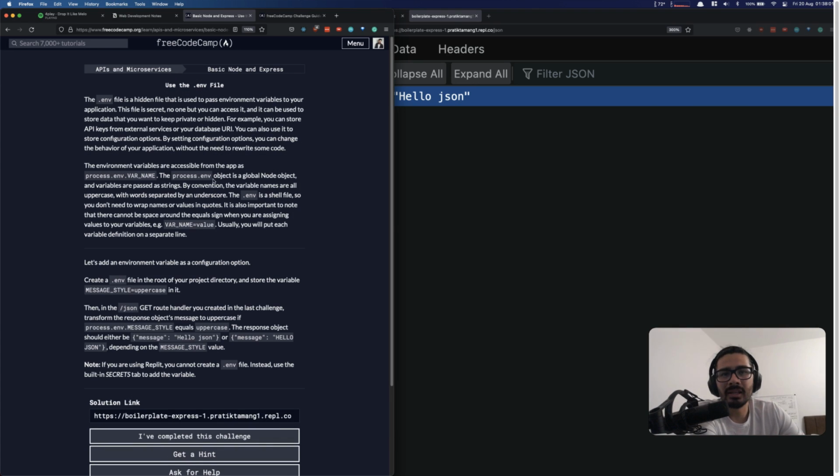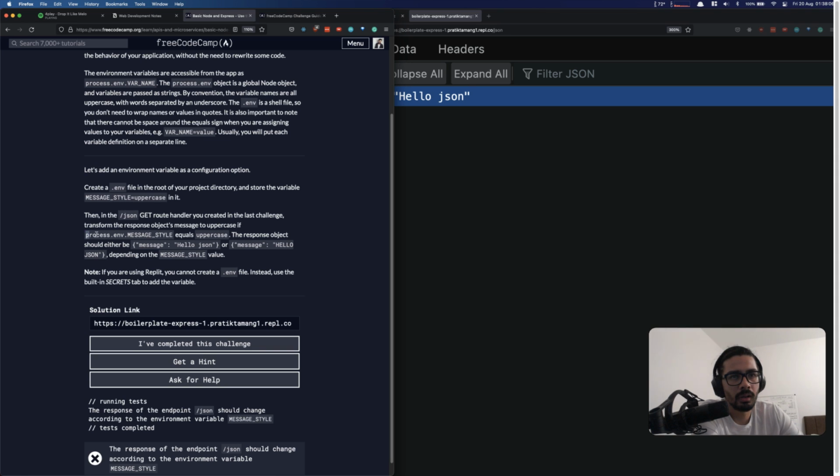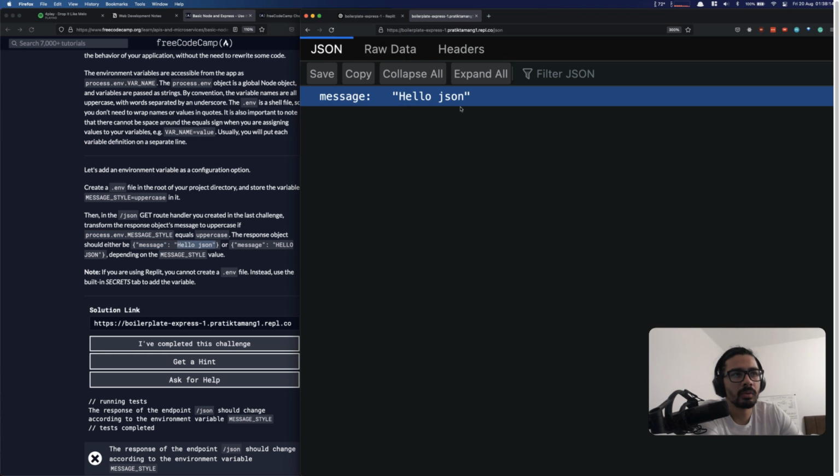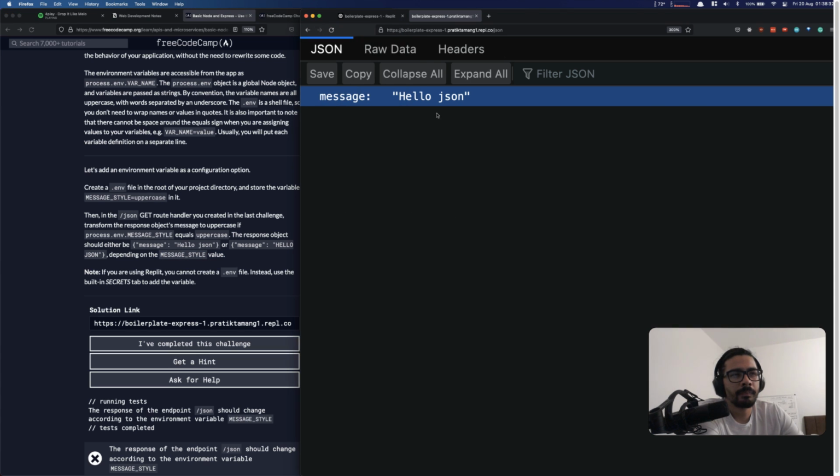Maybe I am misunderstanding the question. Let's read through again. If it equals uppercase, the response object should either be message hello, right? Or that, depending on the value. So right now it is upper 123. So we're showing this, right?